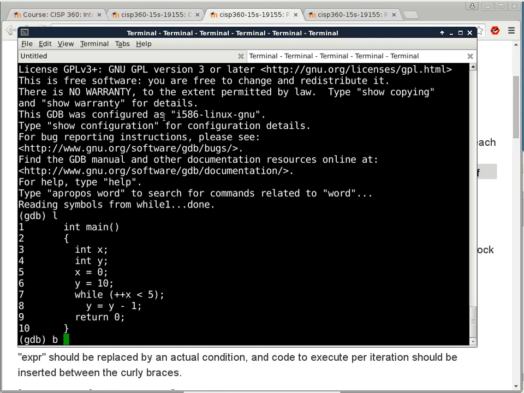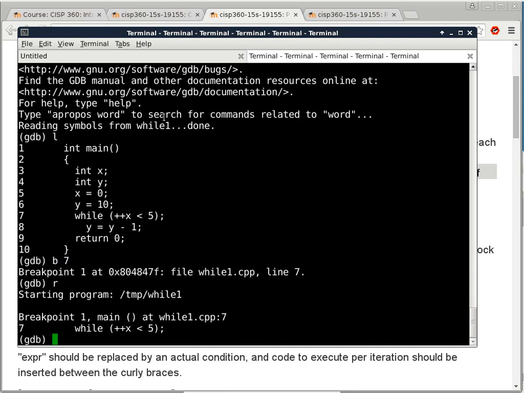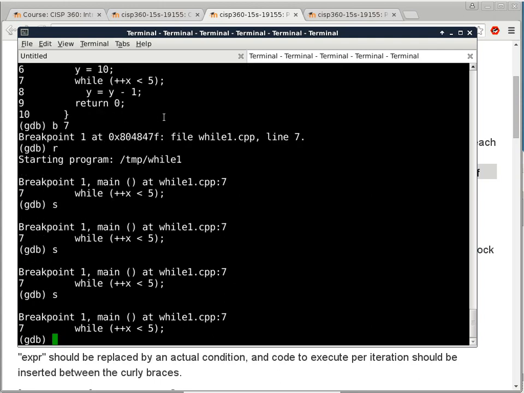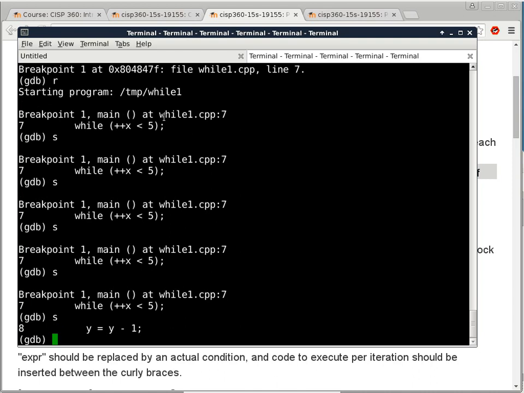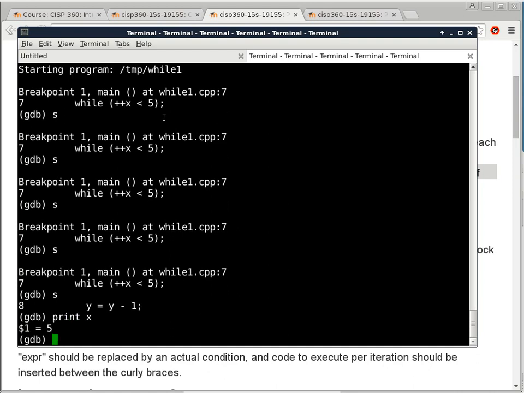Put a breakpoint on line 7. Run it. Single step, single step, single step, single step. This time it's going to end and move on to line 8. And by the time we get to line 8, x should have a value of 5, and it does. So there are all kinds of tricky things you can do with loops in C and C++.